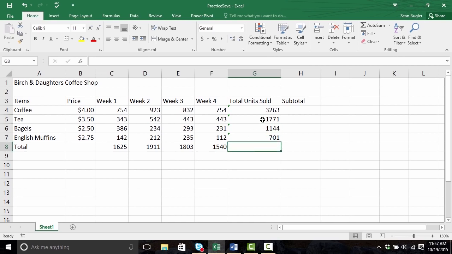Now, lastly, what I'd like to do is get a total units sold overall. Which one do I calculate? Do I calculate the values above or the values to my left? Well, the answer is the same no matter which one you use, because this one is simply calculating individual weeks, whereas these values are calculating individual items. However, the total units sold will be the same regardless. So overall, we sold 6,879 units in a single month.